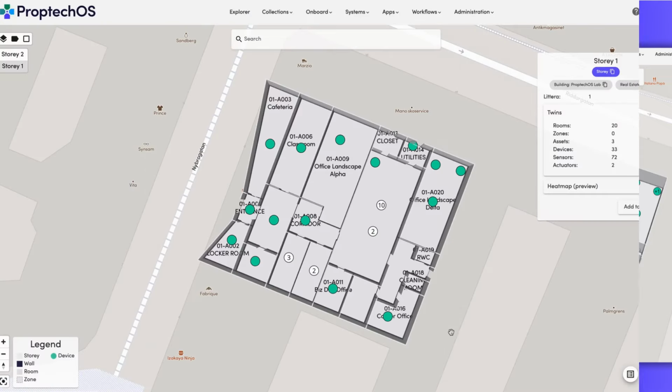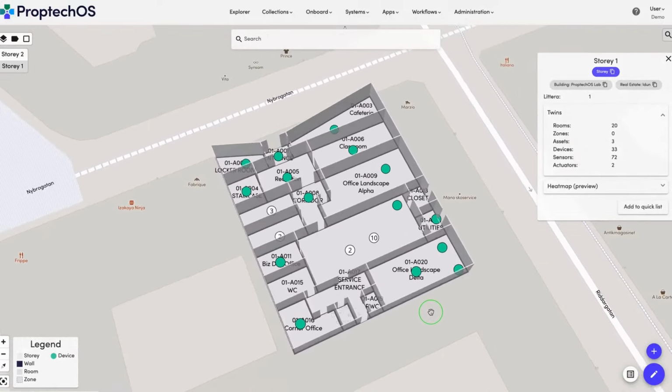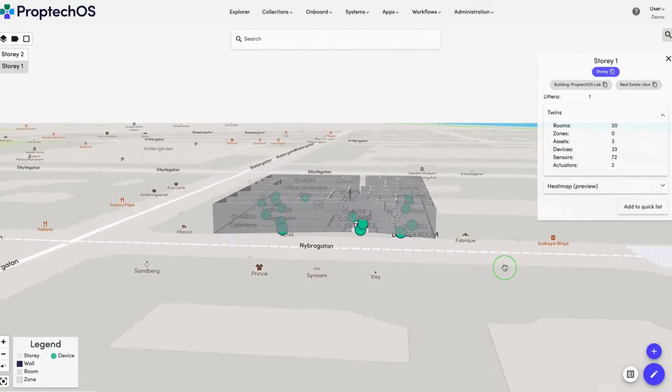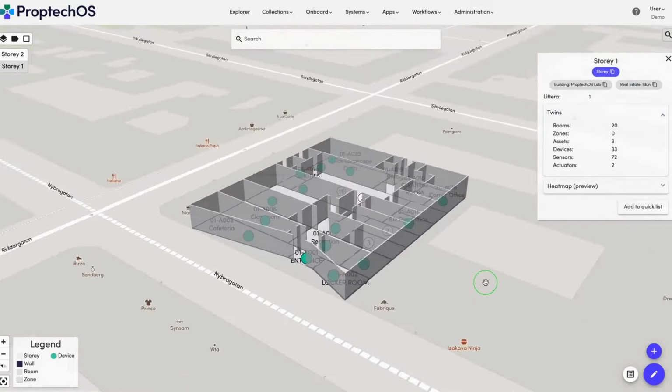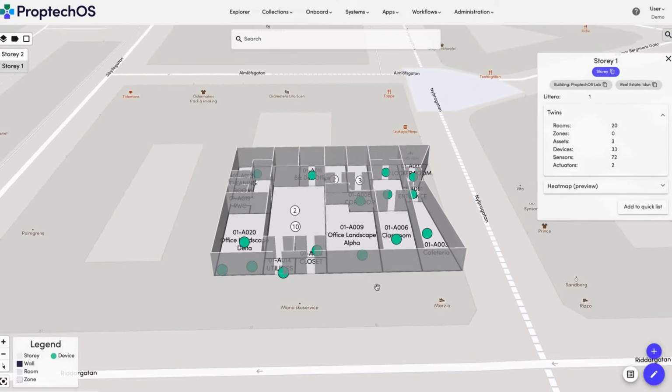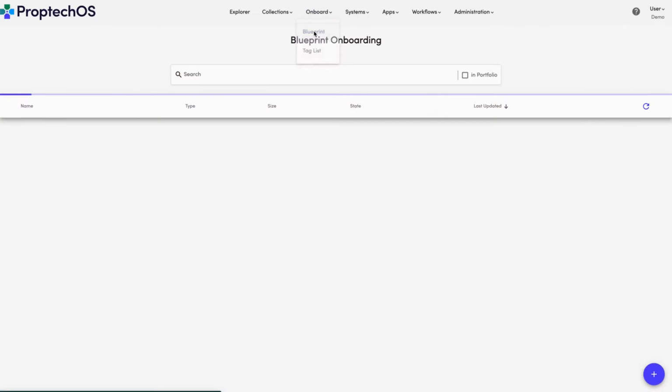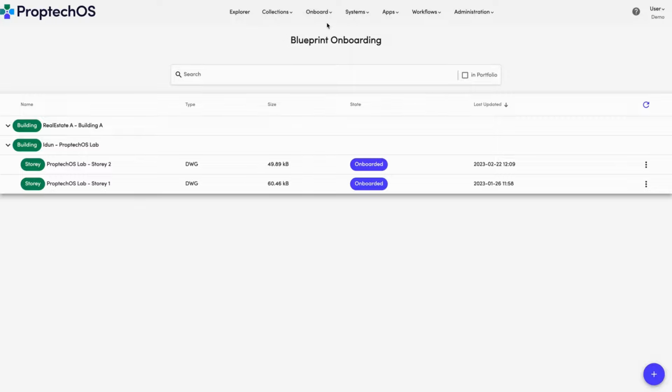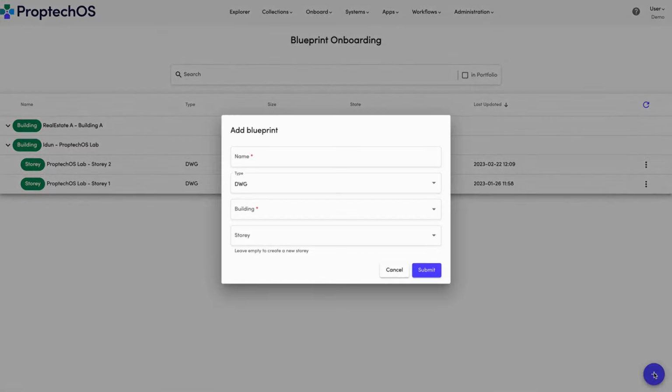A blueprint in ProptechOS is the schematic representation of floor plans, including the geometric layout of rooms and walls. ProptechOS supports DWG and IFC files. There are a couple of steps to take for a user to onboard blueprints, like to upload the file and specify to which building a blueprint refers to.